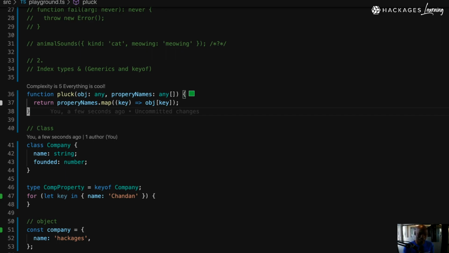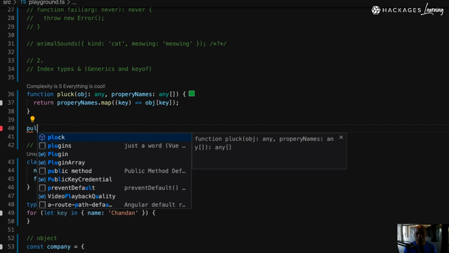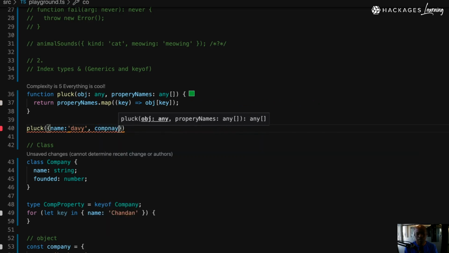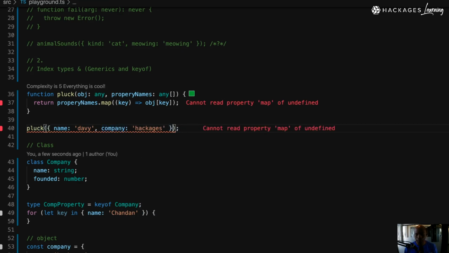Okay. So now I have a simple function here. Now let me use that function. I'm just gonna call that pluck, and I'm going to pass something like name here, and say Davy, and then company, say Hackages. Let me make sure that I'm passing the right argument. Yeah, so that's the first one.